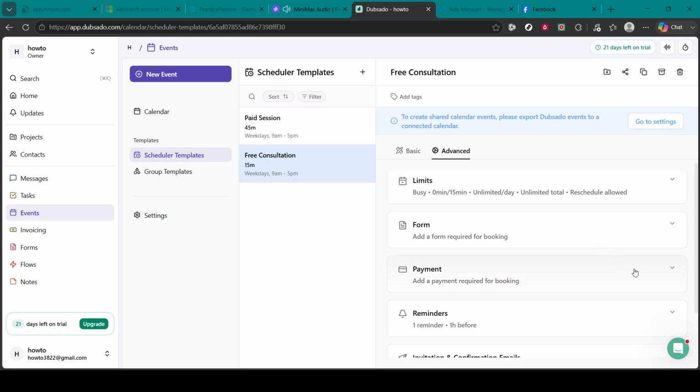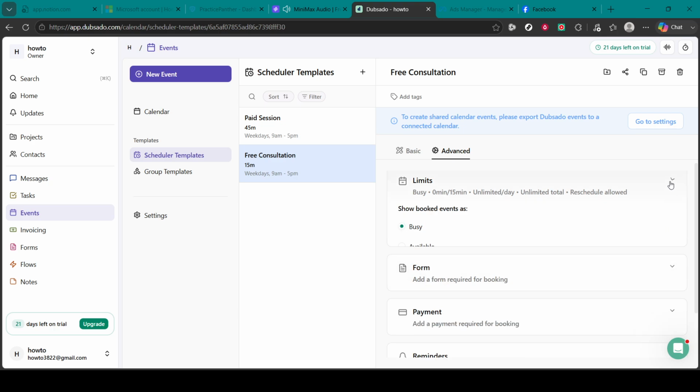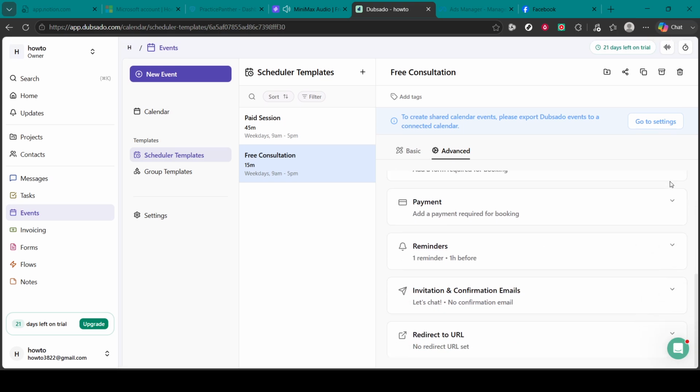Dubsado will process your changes, and after a moment, you should see a confirmation message indicating that your appointment template has been successfully saved. Once the new setting is saved, your scheduling calendar will automatically enforce the updated daily appointment limit. When the maximum number of appointments has been booked for a particular day, additional clients won't be able to schedule another appointment for that date through your booking calendar.